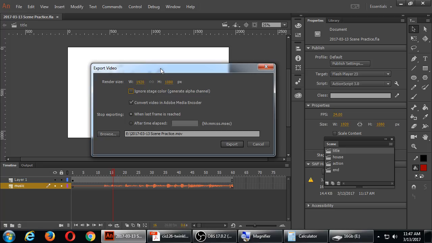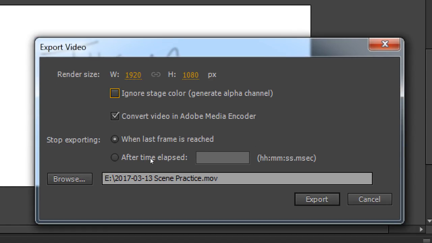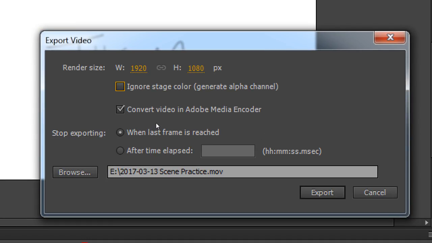We're going to render this by default at 1920x1080, HD size. Check where it's going to be sent. Stop exporting: the default is fine. Stop the export when we get to the last frame. The other option is to only export for a certain amount of time, which you don't use that often.